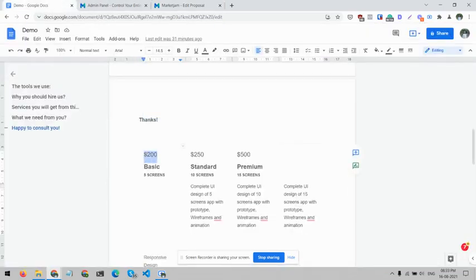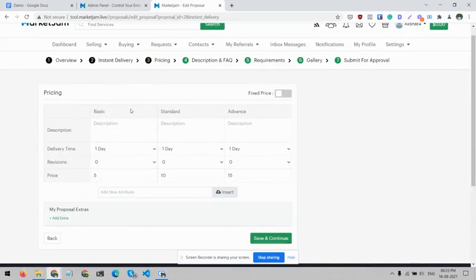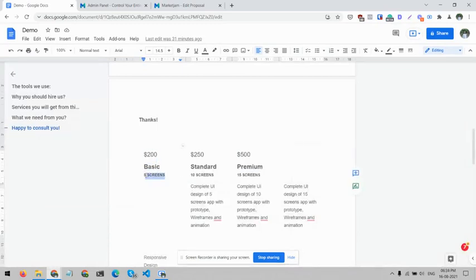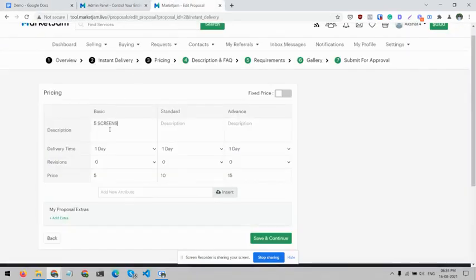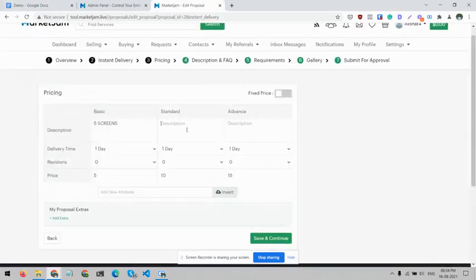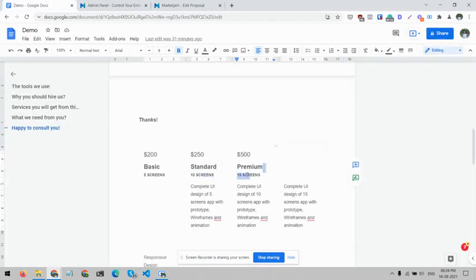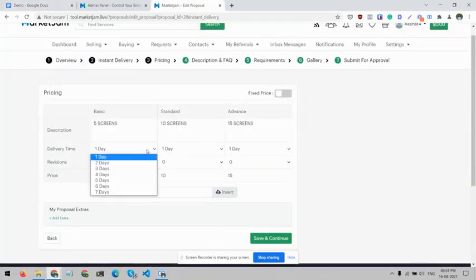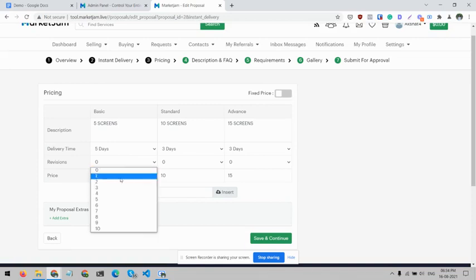So the basic one I am selling for $200. So there's a basic plan, and the description is I'll do it for experience and standards, and the premium one is experience. Delivery time, let's say 5 days, and for the standard it's 3 days. And for the launch, 3 days. You can set up revisions.